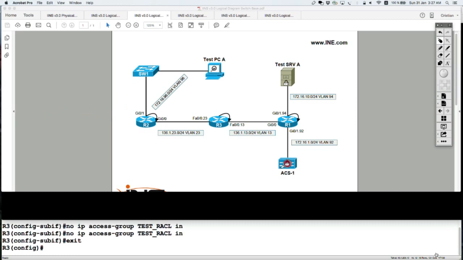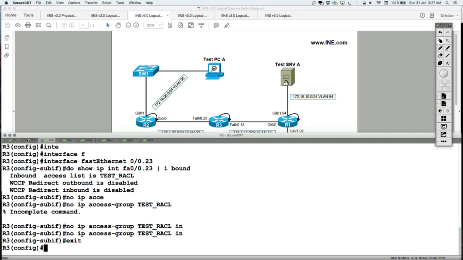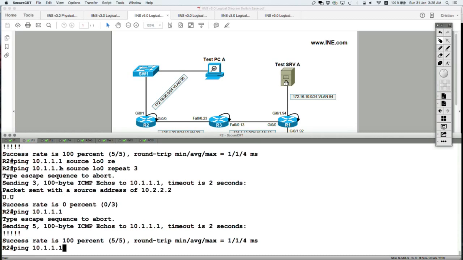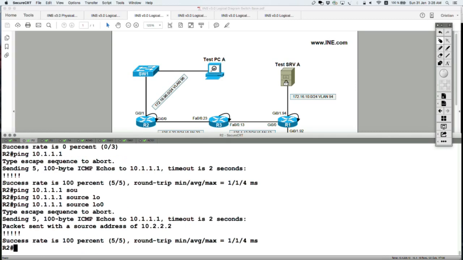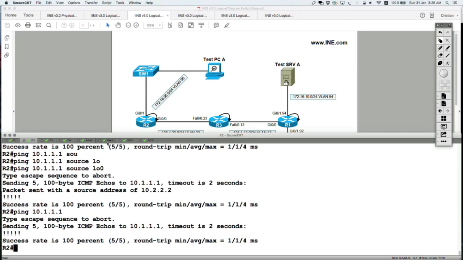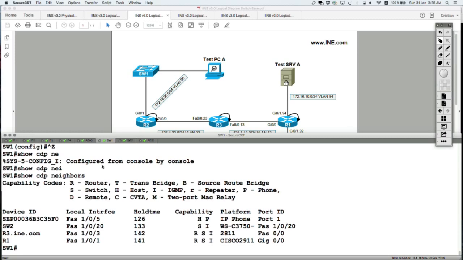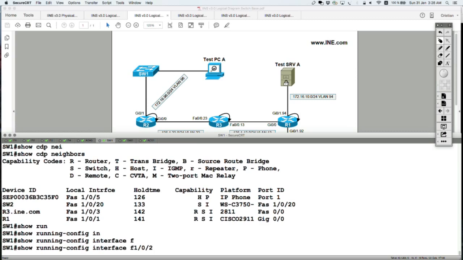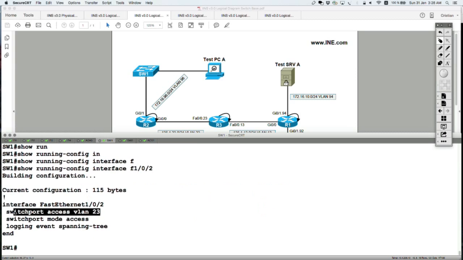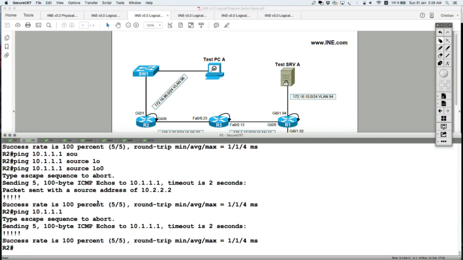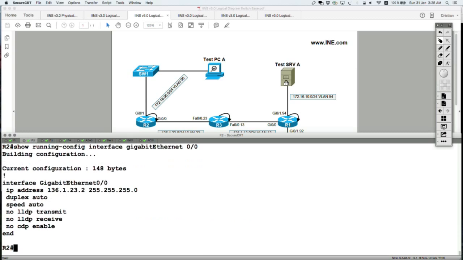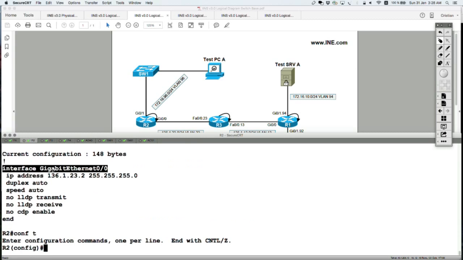So let's make sure that initially router 2 can ping with a source and also without a source. And then let's go on switch 1. Let's say show CDP neighbors. Let's confirm that router 2 is gig 0/0. Probably CDP is disabled. Show run interface FA1/02. Probably on router 2 CDP is disabled. Show run interface gigabit 0/0. There we go. Let's re-enable CDP.